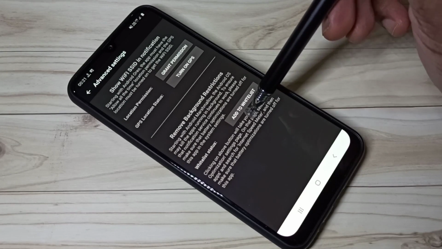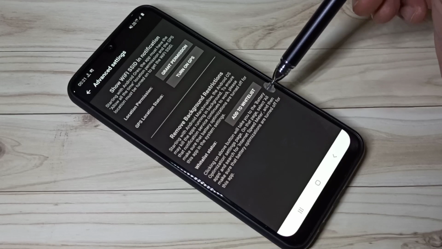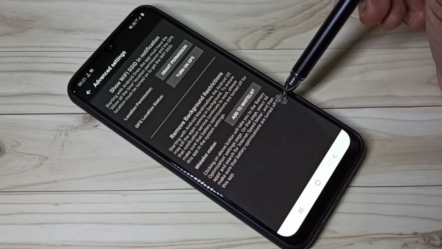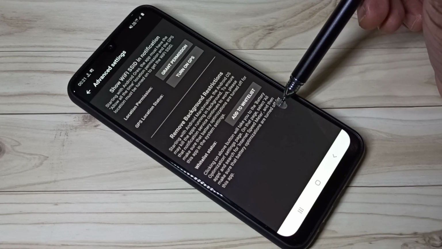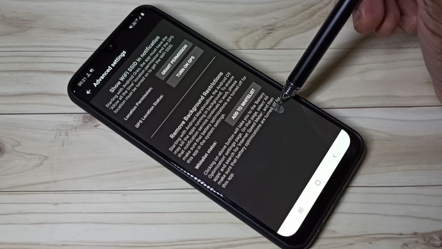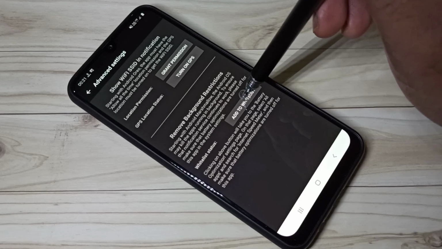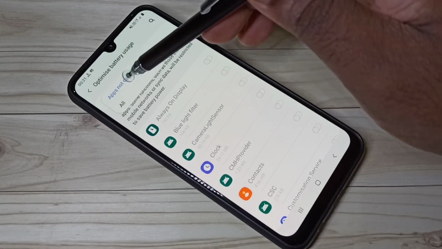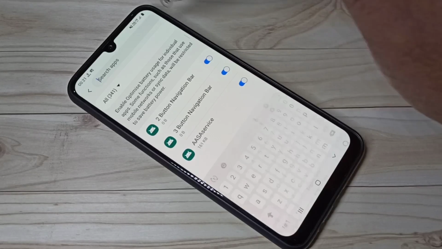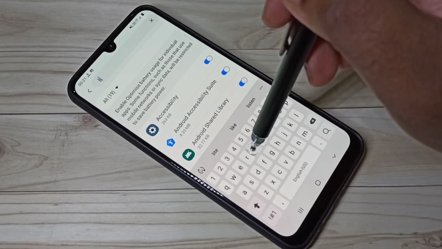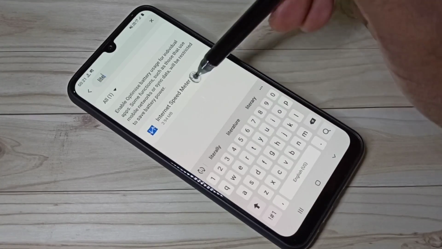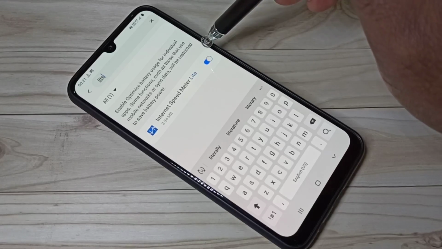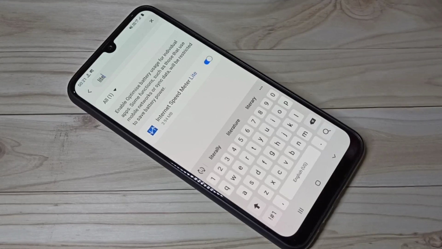So here you can see add to whitelist. So basically we need to turn off battery optimization for this internet speed meter light app. Tap on add to whitelist, then here select all, then search for light. You can see internet speed meter light app here, then turn off.